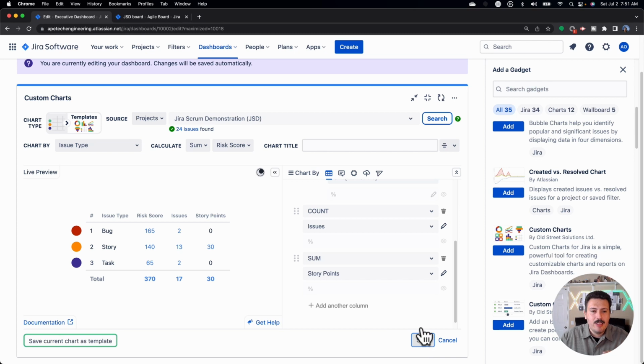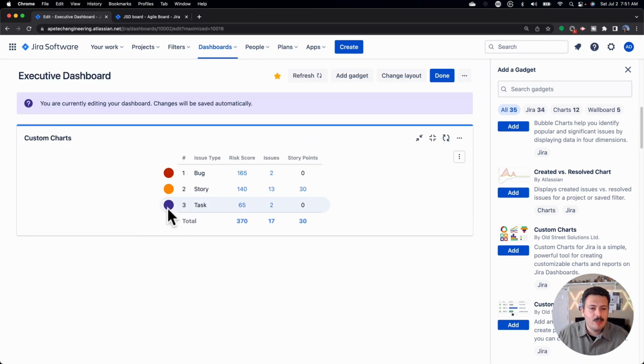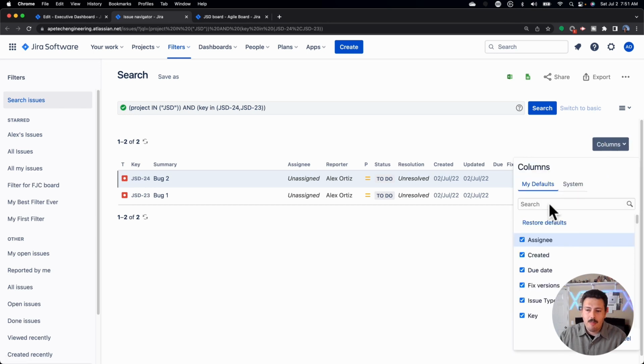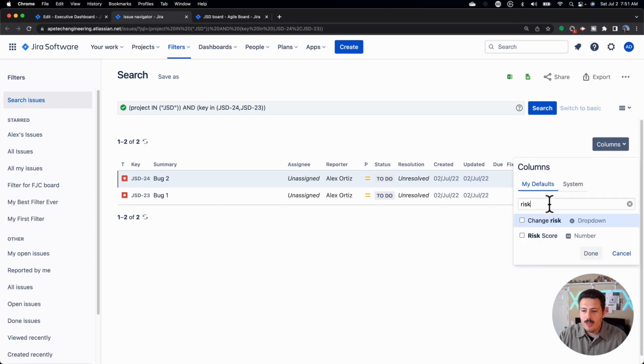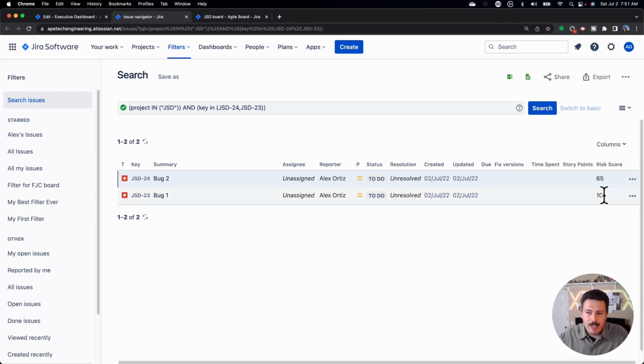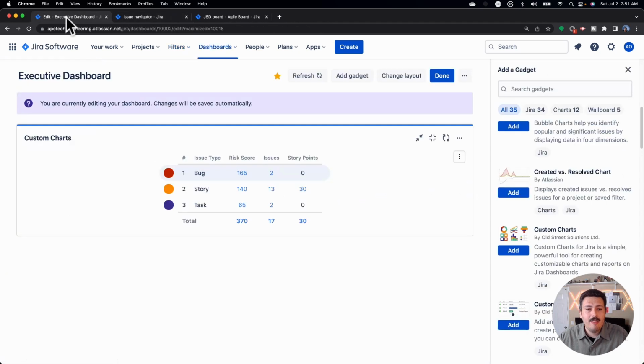And so I can save this now, and I essentially have created a custom chart that will basically sum up. So if I click on this 165, it's going to go into Jira and it's going to show me the 2 issues that I have. And if I were to actually bring in my field of risk score and bring it into my view here, you will then see that one of them has 100, the other one has 165 for the total of 165. So now I can see that over 2 issues, we have a risk score of 165, and none of my bugs have story points. All my stories, I have 13 of them. My risk score of them is 140, and I have 30.